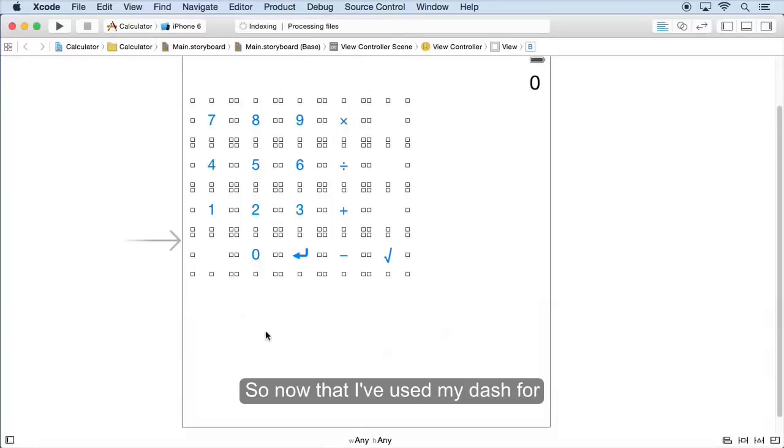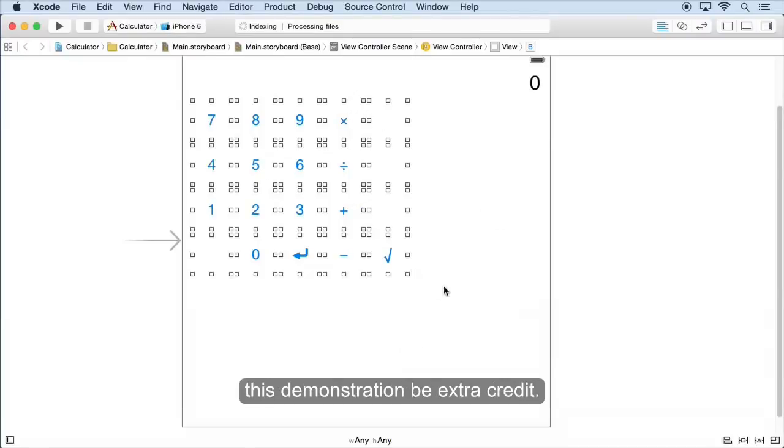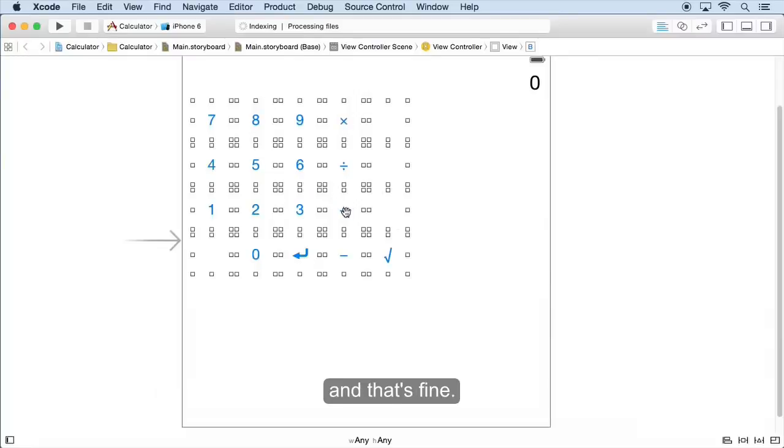So now that I've used my dashed blue lines, it makes this all quite easy. Now, if you don't use the dashed blue lines, or if you make some mistakes, then this strategy won't work. I've made this part of the demonstration extra credit, so if you can't get it, don't worry about it too much. Just keep all your buttons in the upper left corner here, and that's fine.